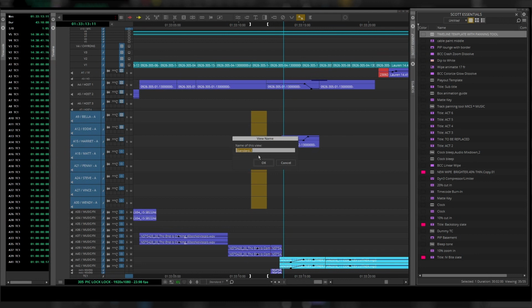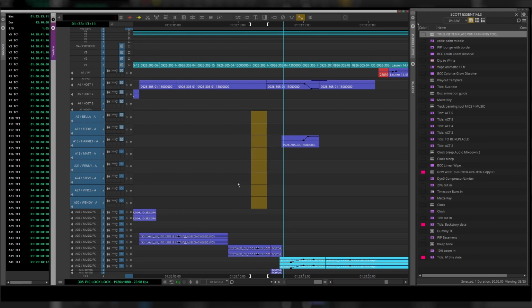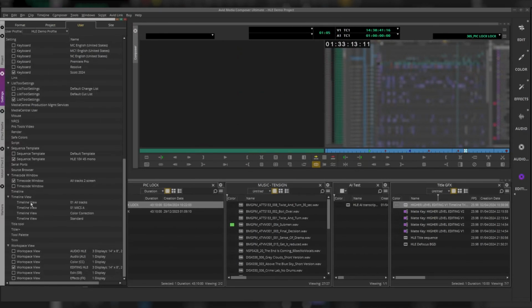And I'm going to call this O1 Mics A. That is now this view. And if we look over on the other monitor, timeline views, and here's my new one, Mics A.